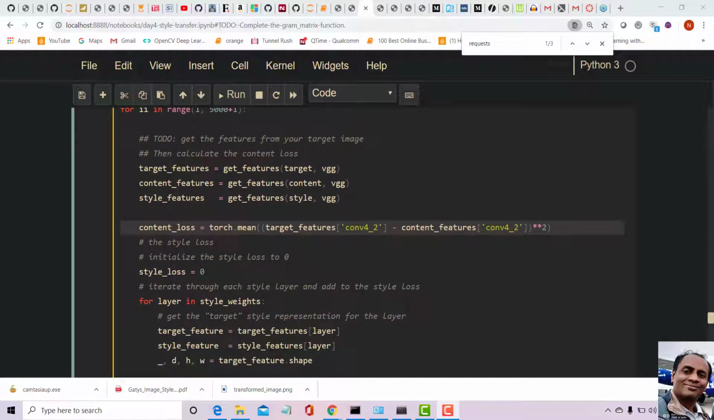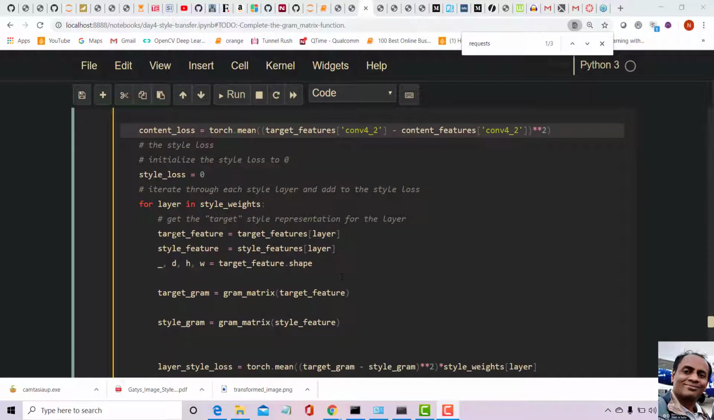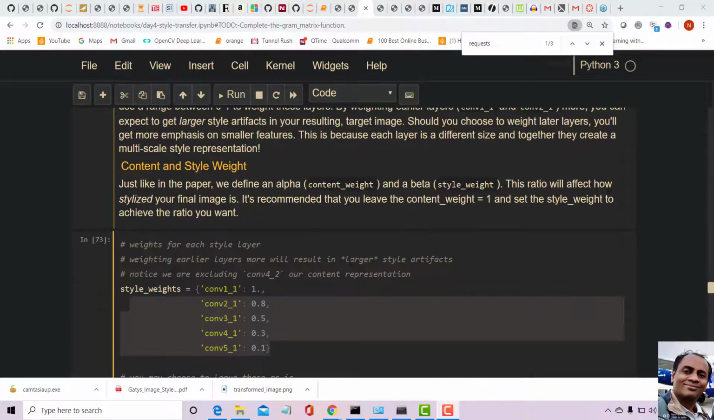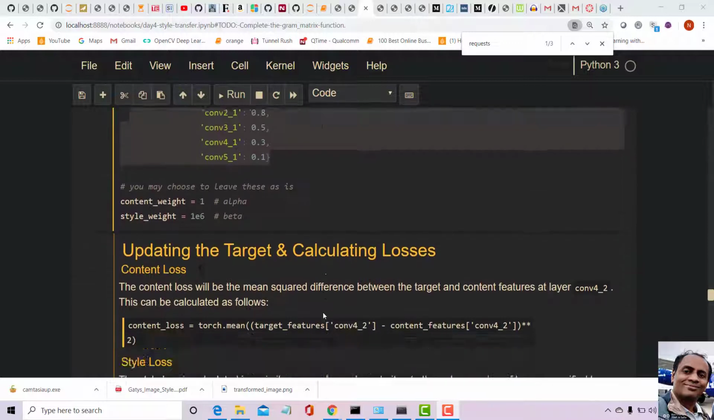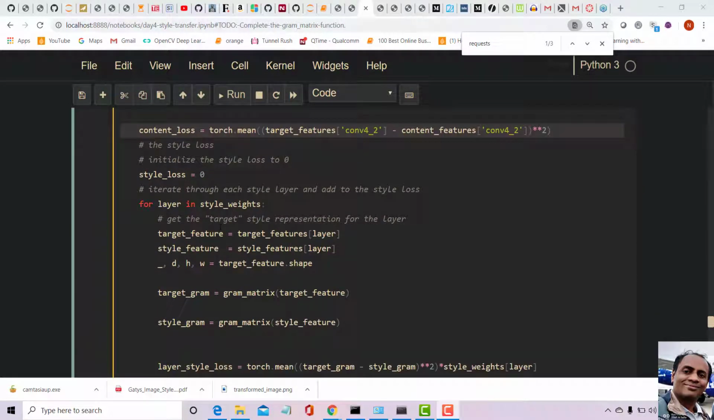But style loss is totally different. Style loss has to be calculated at all style layers, which are the 5 style layers that I showed you: convolutional 1.1, convolutional 2.1, convolutional 3.1, convolutional 4.1 and convolutional 5.1. So we go through each layer. We are going to calculate a gram matrix of the target image, which is the generated image, and the gram matrix of the style image at that particular layer.